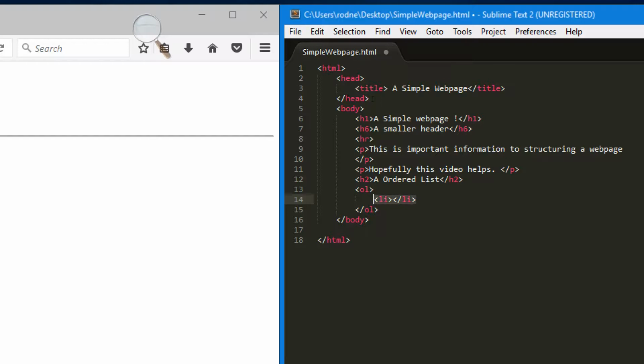I'm just going to copy this a few times here and paste it. Okay. So this is our first item. This will be our second item. And this will be our third item.